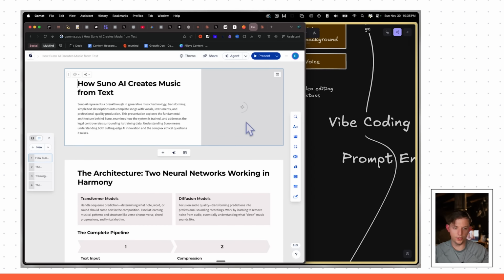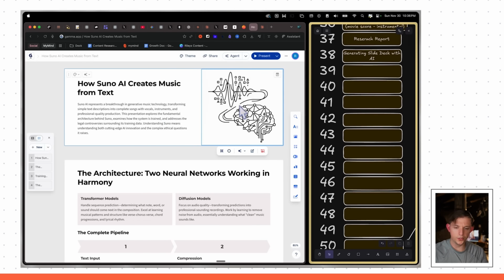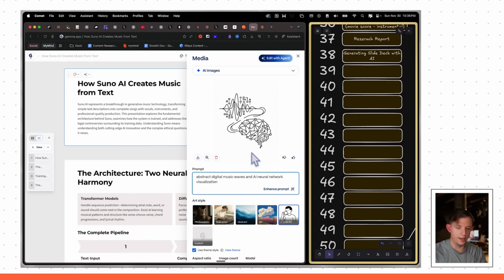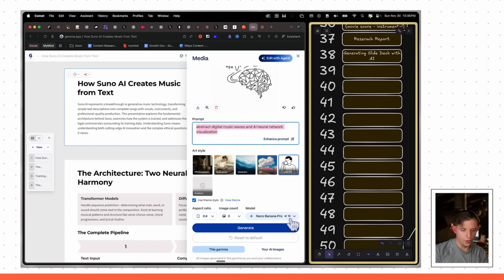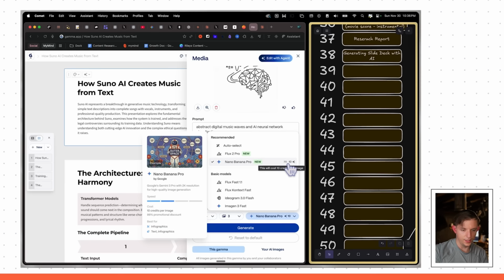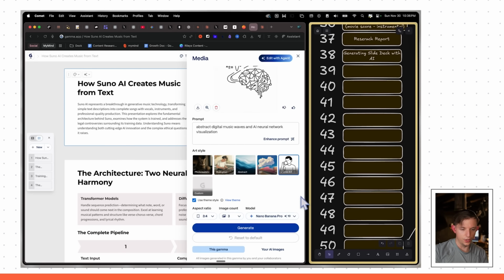Let's see how the images turn out. I'm not sure how these images were generated, but it's really easy to edit this. What I can do is hit edit image, and we can change the prompt, and we can use Nano Banana Pro. Looks like we have 10 of these left. This will use a lot of credits.